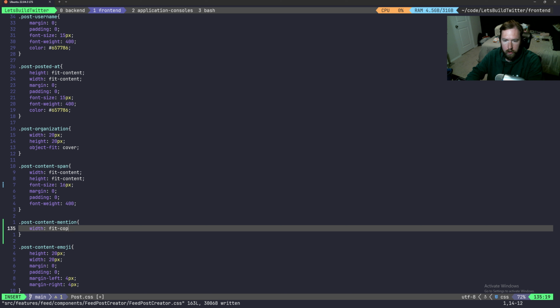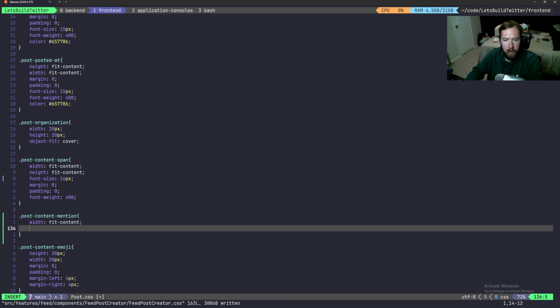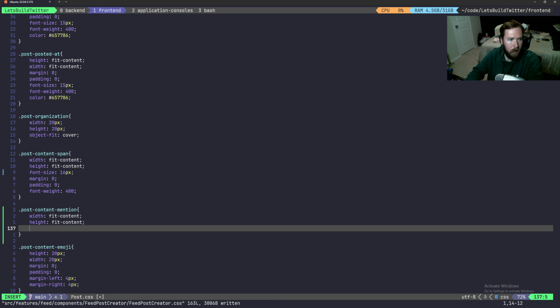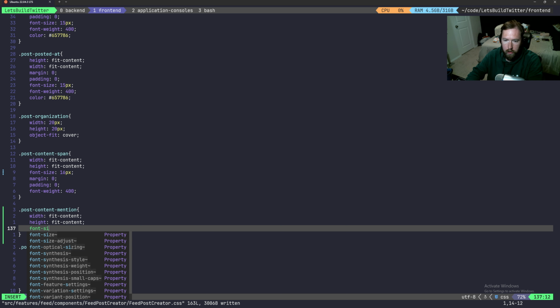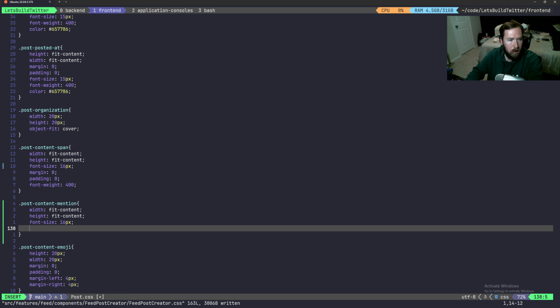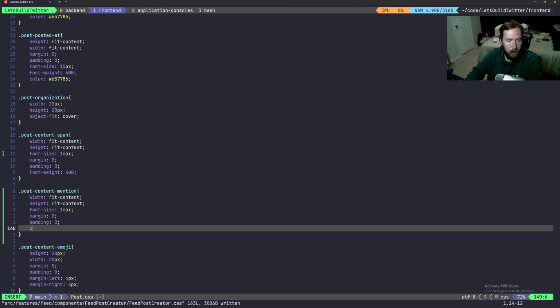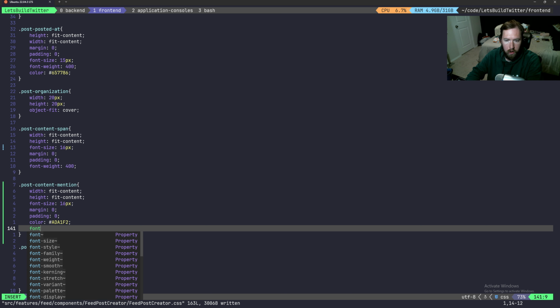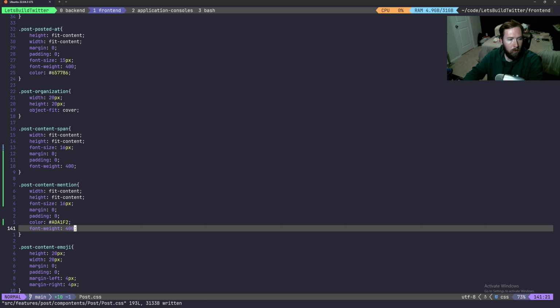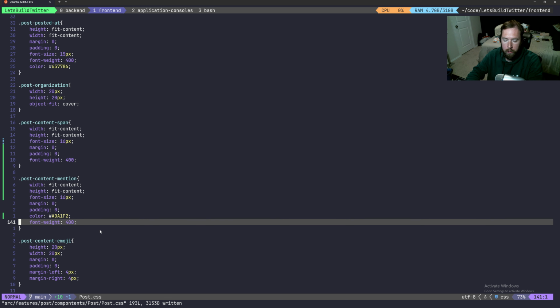So width will be fit-content. We probably don't need all of this, but it is what it is. Height will be fit-content. We'll have font-size maybe 16px, and margin will be 0. Padding will be 0, and we'll have color as #1DA1F2, Twitter blue, and then font-weight will be 400. And I believe theoretically we should be able to actually see the difference in color as long as I set everything up properly, and hopefully I don't have to debug.